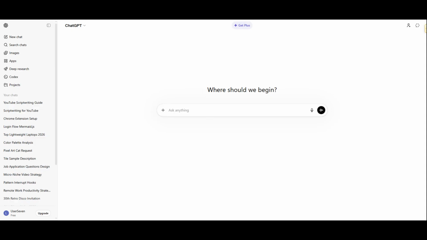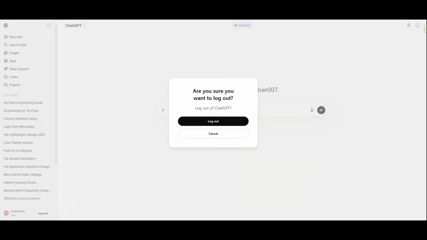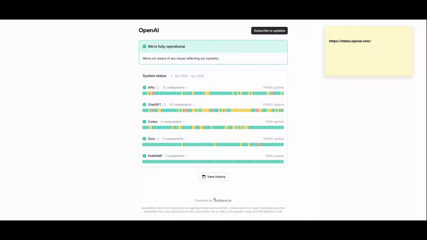If the error continues, the next thing to try is logging out and logging back in again. Sometimes your session token becomes stale and ChatGPT cannot authenticate the request correctly. To do this, click your profile icon in the bottom left corner, select Log Out, then close the browser tab completely. After that, open a new tab, go back to ChatGPT, and sign in again with the same account. In many cases, that alone solves the issue.